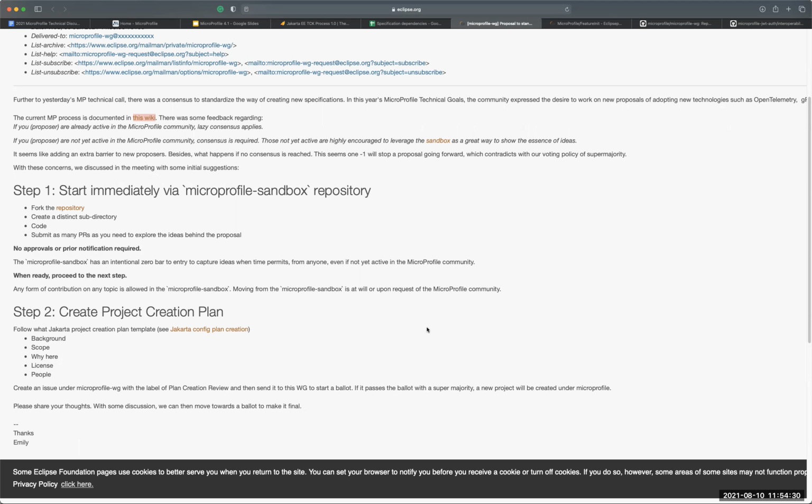It's written here, step 2, create project creation plan. Okay, I know, but that doesn't exist in the specification process. There is a creation review, which is one phase in the specification process that happens once. Immediately following your creation review, you need to do a plan review before you start doing real significant work, or at some point you have to do a plan review.